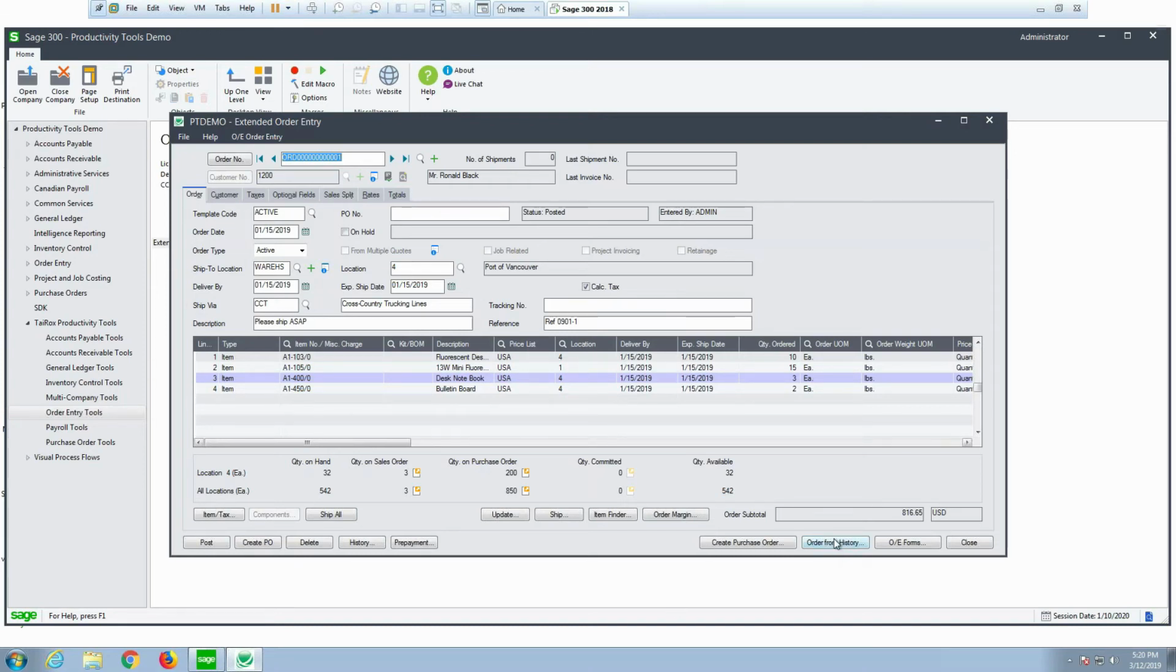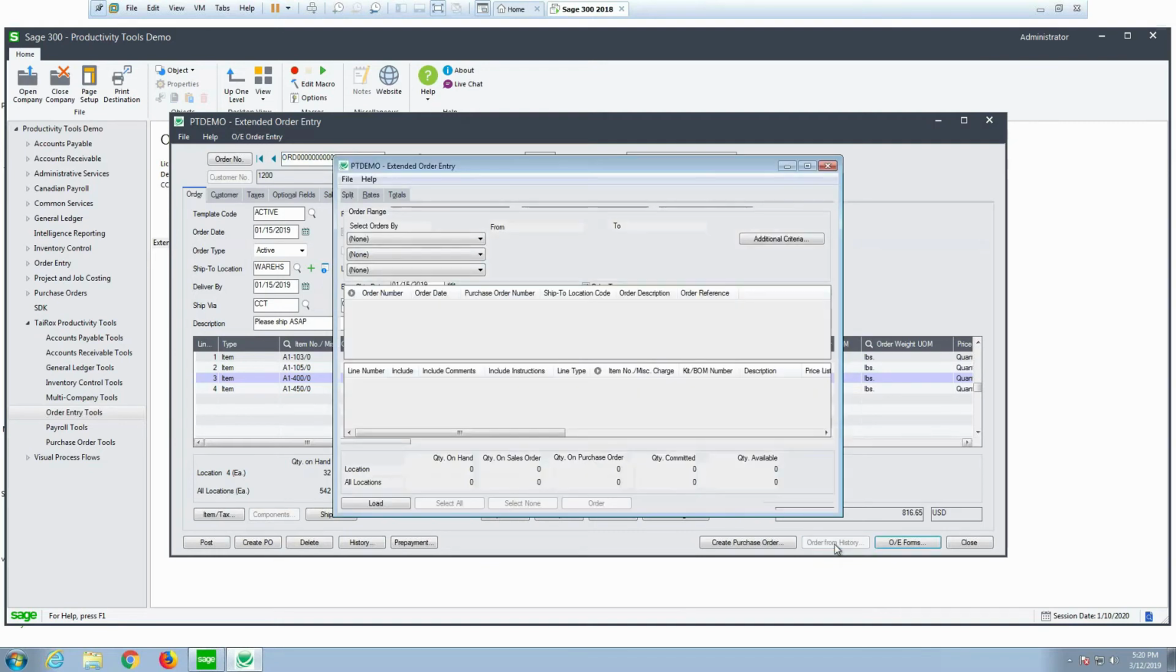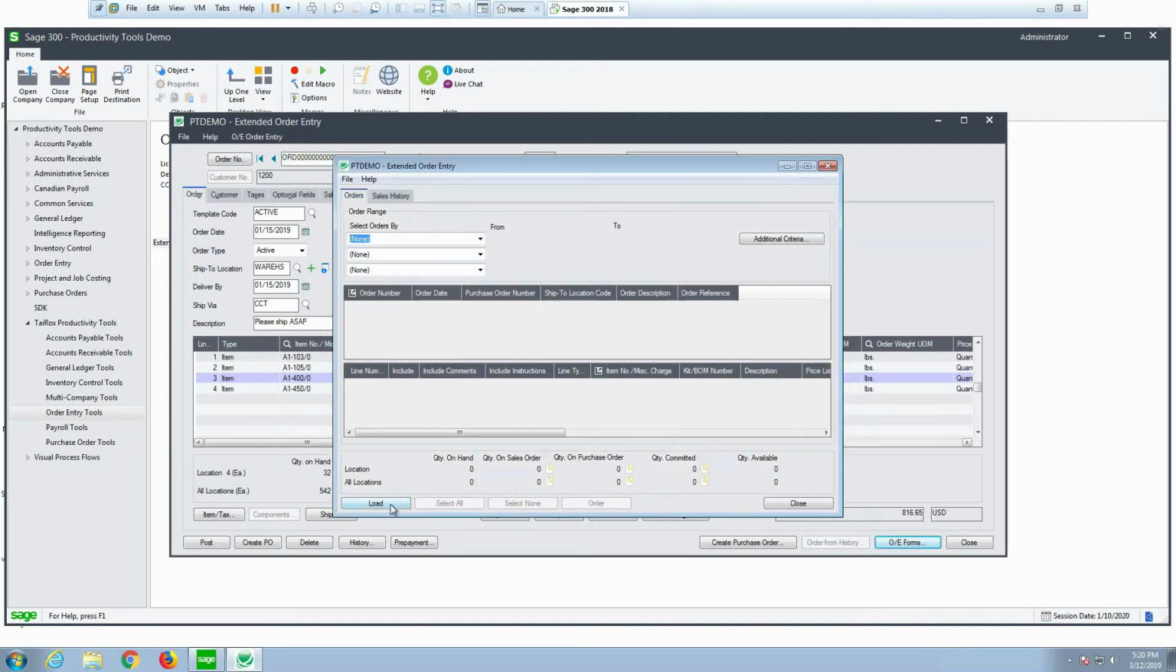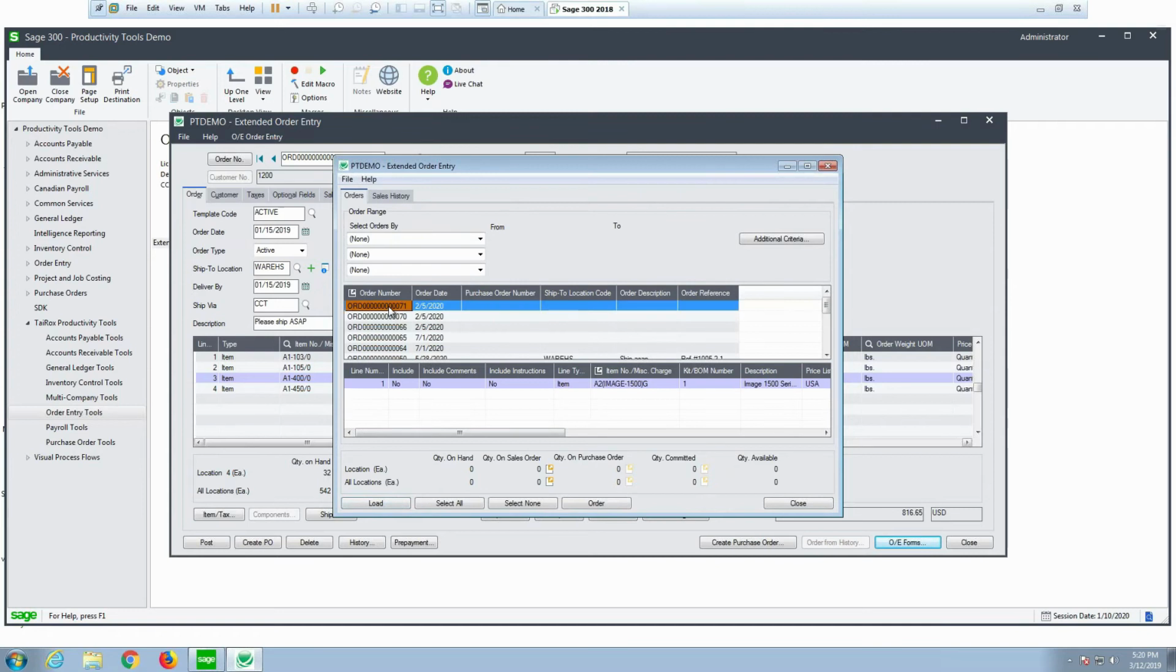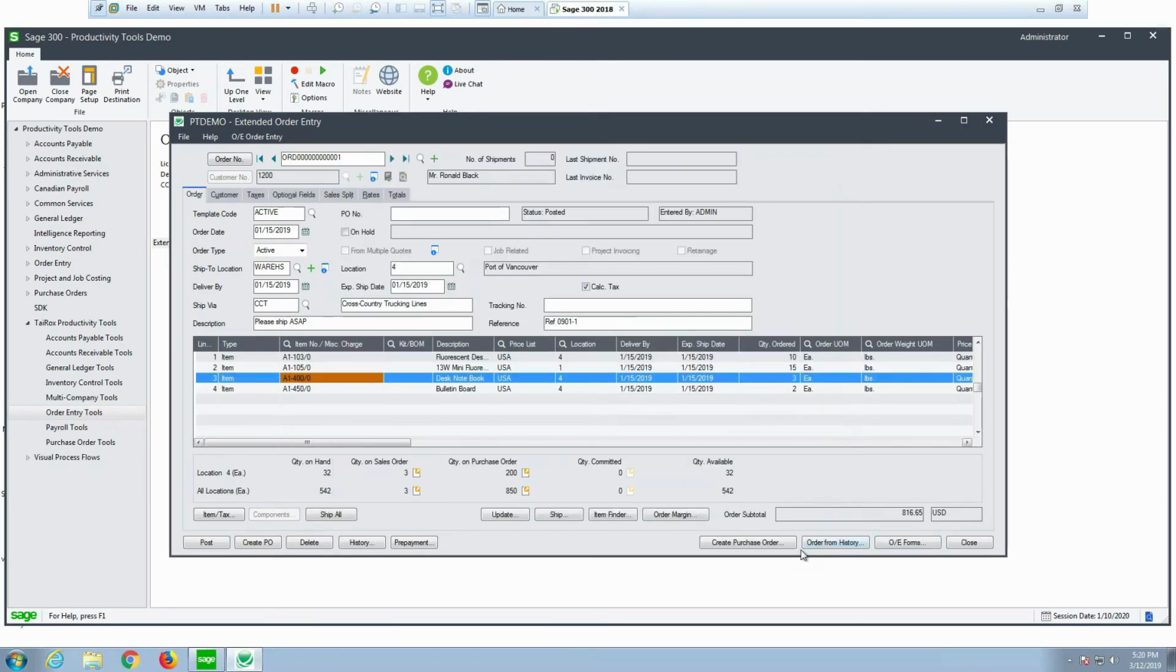You might want to click on Order from History and see for that particular customer, well, what have they ordered in the past? And I can look at an order and see the items that were on it and add those to the order by clicking on the Order button.